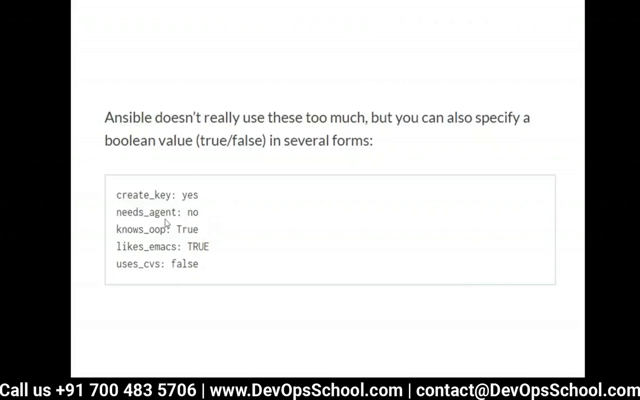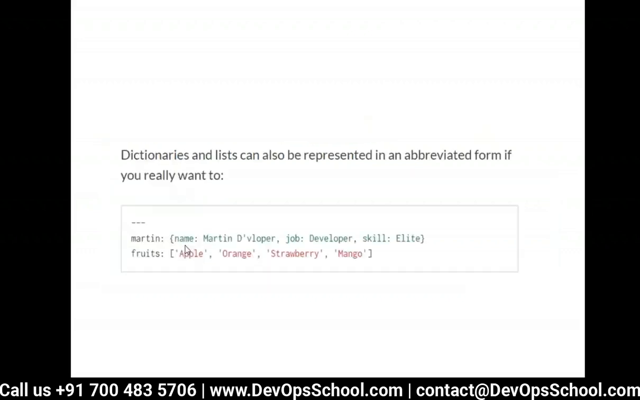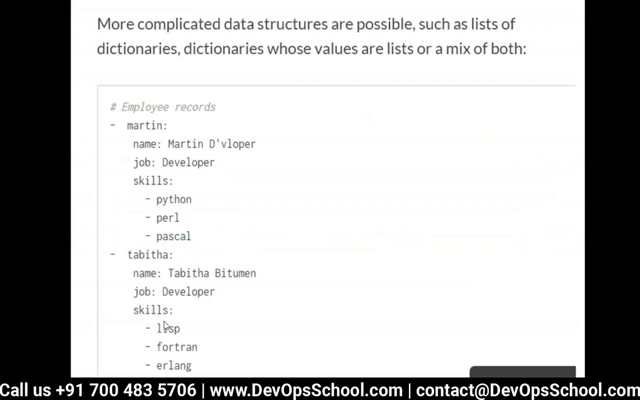Now the question is where we apply this format. The format you can see on my screen is mostly used for variables. Now what are variables? I'll talk about that later, but this is only for using variables. Where do we use this format? We use this format for playbooks.